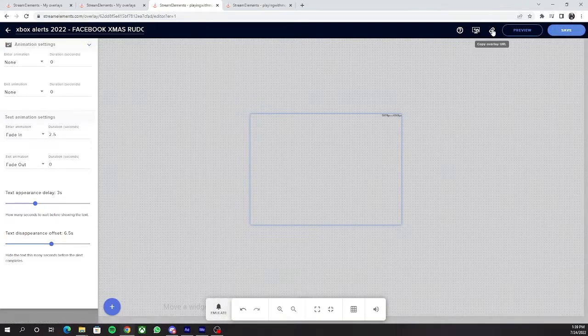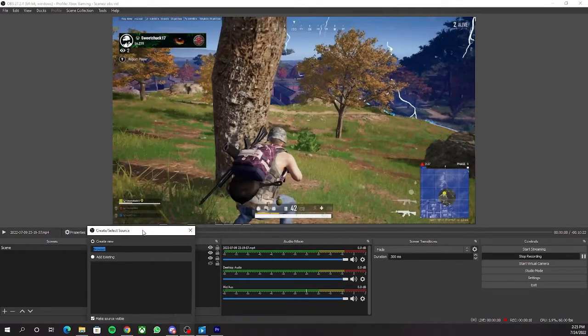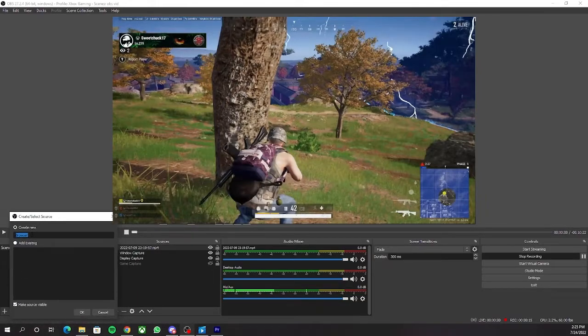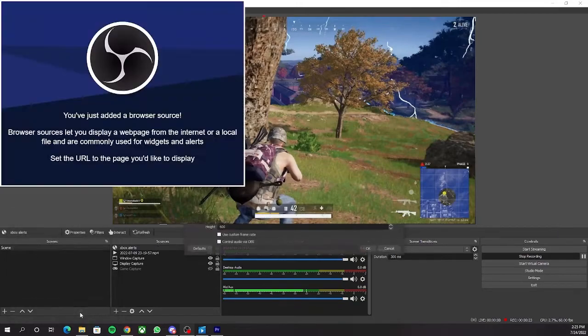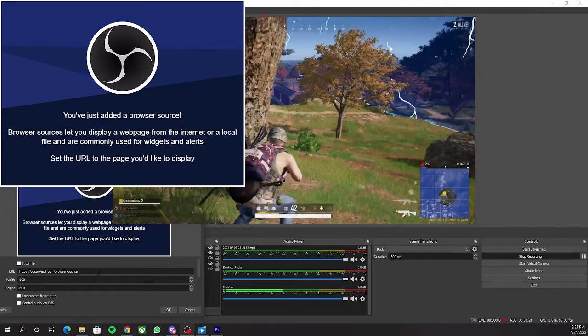And then basically you're going to copy the overlay, and we're going to go to OBS. All right, so we're in OBS. That link you copied, we're going to use a browser. Bring it over here. And we can name it Xbox Alerts. Click OK. It's going to pop up. And paste that link right there.